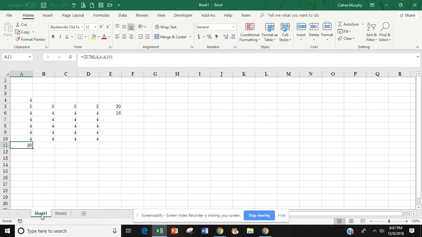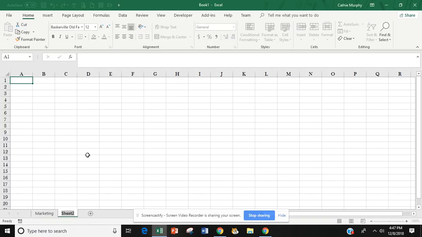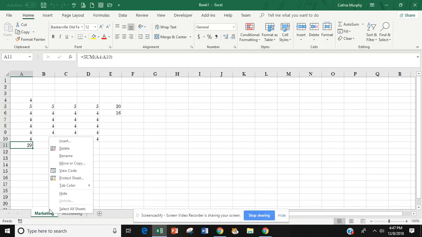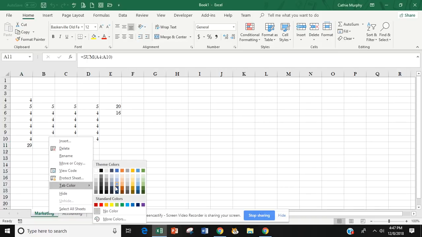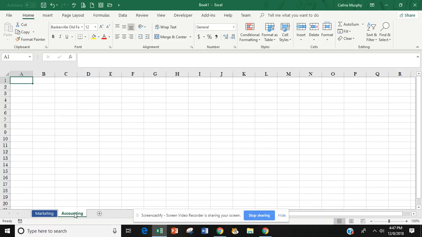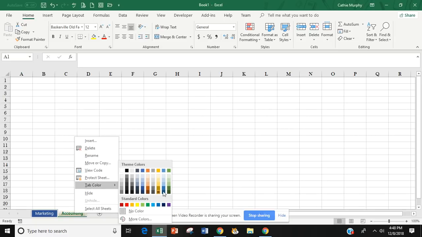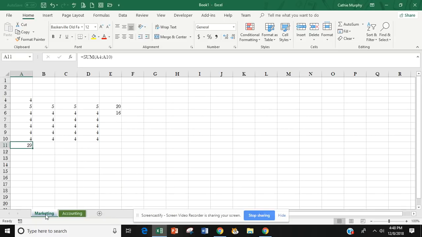Now I also can come down to Sheet1 and I can rename that sheet. Let's call it Marketing. And I can go to Sheet2, right click, and I can rename that as well. I'll call this Accounting. I can also go to Marketing, right click, and go to tab color, and I can select a color for my tab. I can also do the same for all of them. So when I click on them or when I click off them, you can see the color more clearly. Otherwise, when you're actually selected on that, it's just going to highlight it in the background.